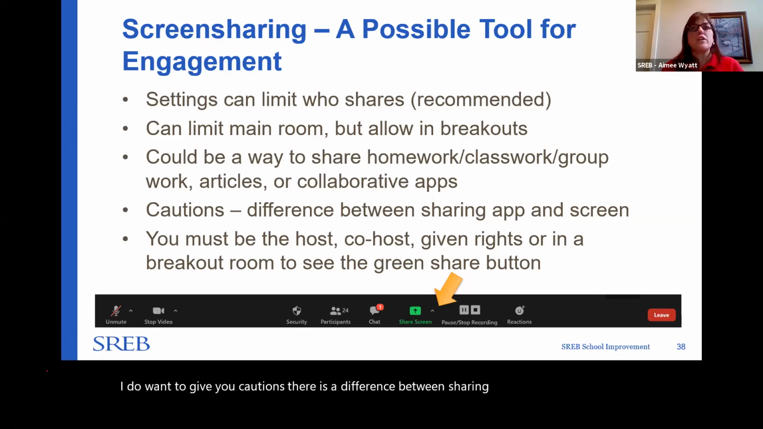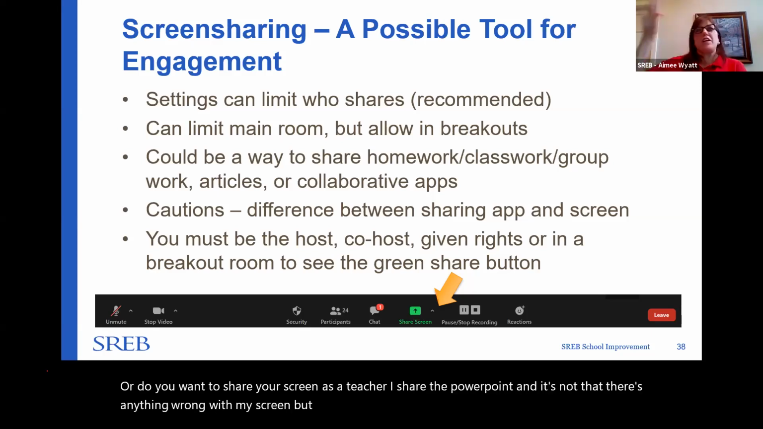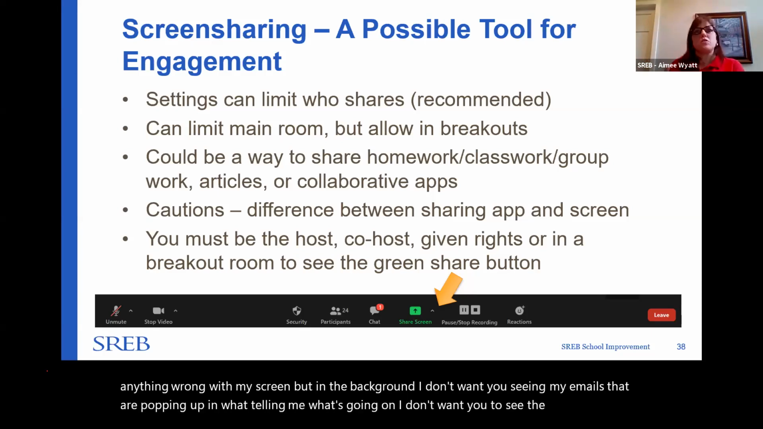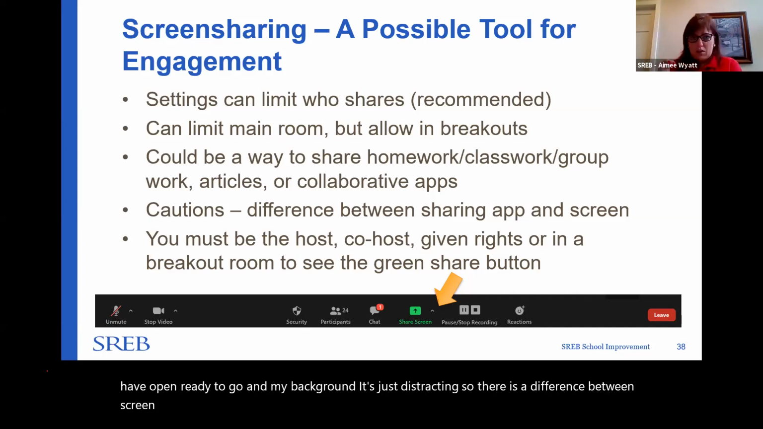So when you screen share, it'll say, do you want to share the PowerPoint or do you want to share your screen? As a teacher, I share the PowerPoint. It's not that there's anything wrong with my screen, but in the background, I don't want you seeing my emails that are popping up and telling me what's going on. I don't want you to see the 20 things that I have open, ready to go in my background. It's just distracting. So there is a difference between screen share and document or app share.